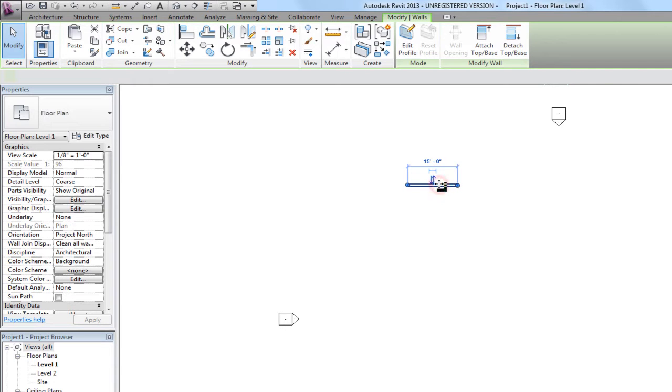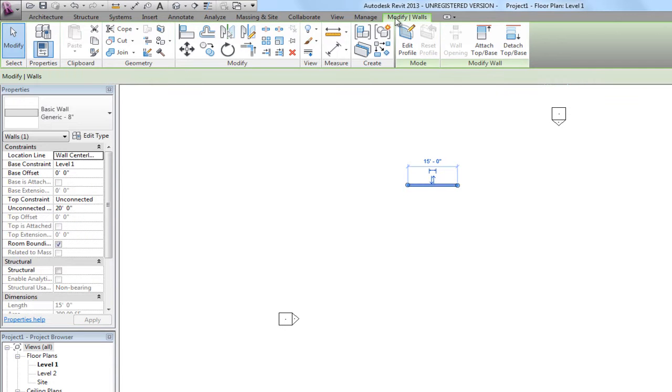If I select a wall, we see a similar Modify | Walls option show up, and now we have some different options related to a wall that's already been drawn versus a wall that we are currently drawing. So again, hitting escape will cancel a command that we're in, or also unselect something such as this wall that we have selected right now.